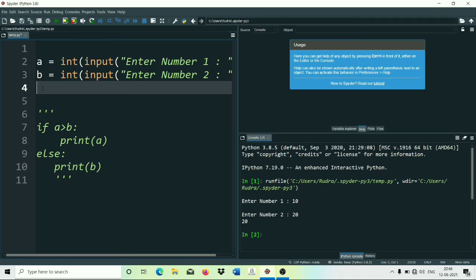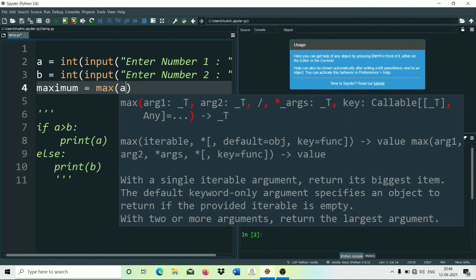Now what you can do is use a max function. In Python we have a max function. So the code can be completed in one line, or rather two lines. So I will show you that. I'm just taking maximum, you can take anything as you wish. Maximum equals, I will use the max function, max(a, b). Okay.